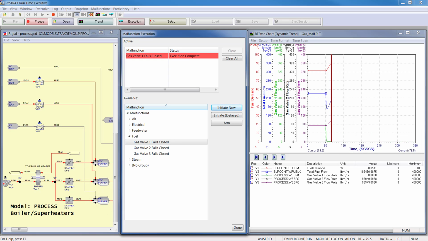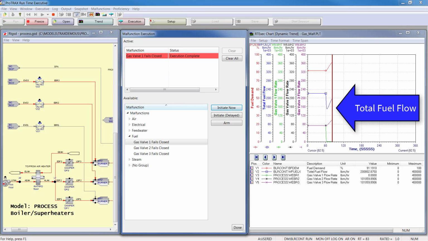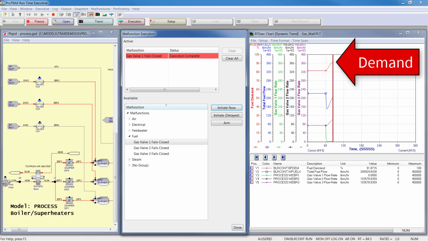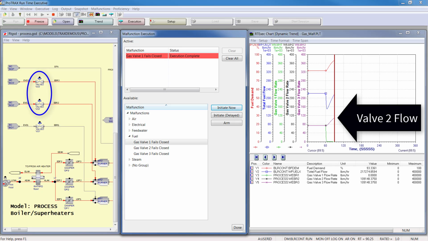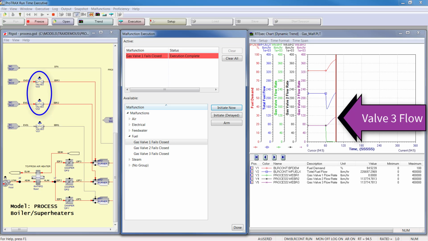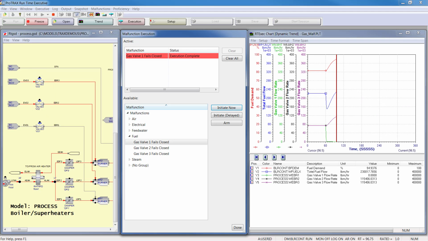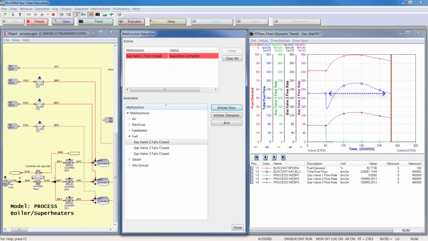The controls detect the loss in total fuel flow as a result of the malfunction and increase fuel flow demand so that the 2 functioning gas control valves will open wider to compensate for the malfunction valve. Over time, fuel gas flow is restored to normal levels.